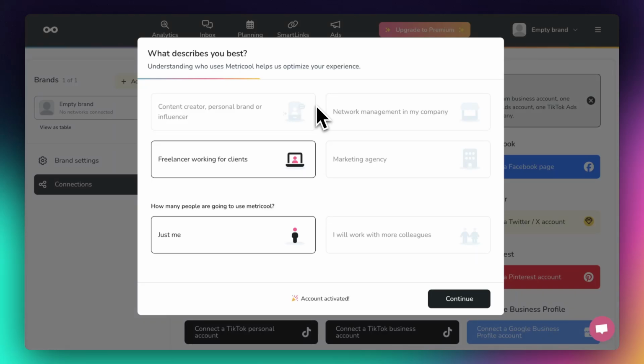So today we're doing an initial step-by-step tutorial for beginners on how to use Metricool, which is a social media planning tool, a social media event planning tool, all in one.